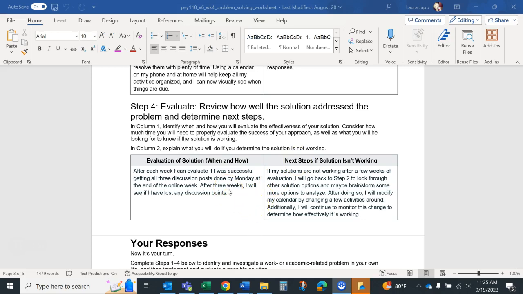So when and how will you evaluate to see if this is actually working? So here they said after each week, they're going to evaluate if they're successful on getting all of their discussion posts in by the due date. And after 3 weeks, they will see if they have lost any discussion points. So that's how they're going to see if it was a success. And then if it doesn't work, what are they going to do next?